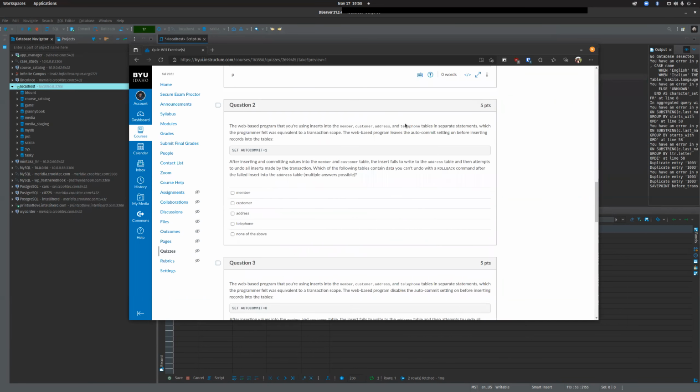So question 2: a web-based program that you're using inserts into member, customer address, and telephone tables in separate statements, which the programmer felt was equivalent to a transaction scope. What they mean by a transaction scope is when I create a transaction or a save point, everything I do within that scope is now isolated, meaning if I roll it back, it's going to undo everything. If I commit it, everything I just did within that scope is now permanent.